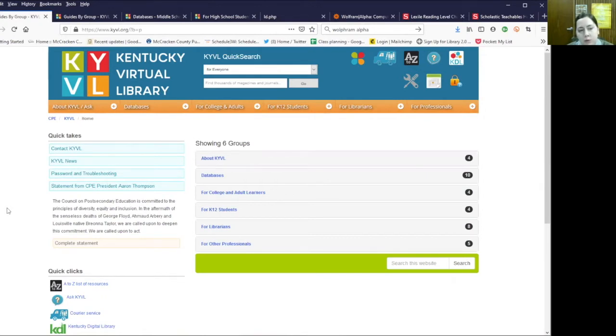Also, the passwords change. I think it's once a year. So if you ever log in with what you know was the right password but it doesn't work, call the library and see if it has changed.